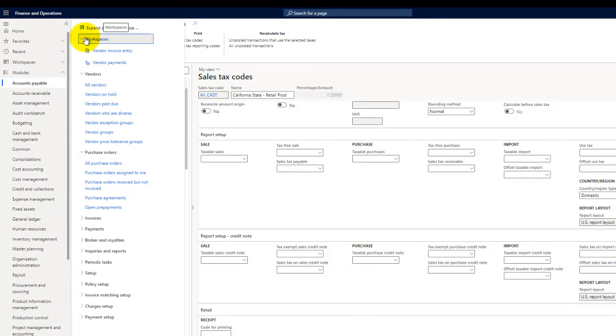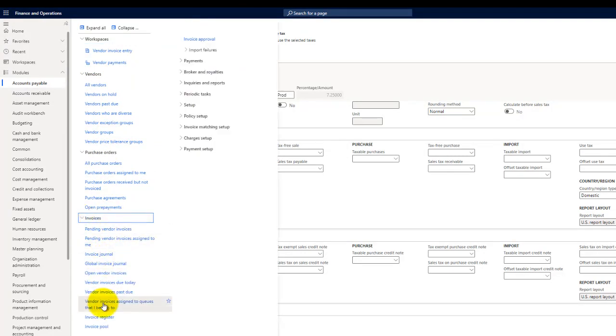Here, same as the general ledger and cash and bank management, you are going to use the workspaces, the vendor invoice entry and the vendor payments. For vendors, we have the all vendors list page, we have the purchase orders list page, and for invoices, we have all these functionalities available. For the pending vendor invoices, pending vendor invoices which are assigned to me, invoice journal, I can create the invoice journal using this menu item, the global invoice journal, like earlier we had global journals in the GL.